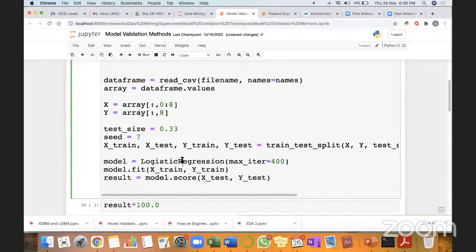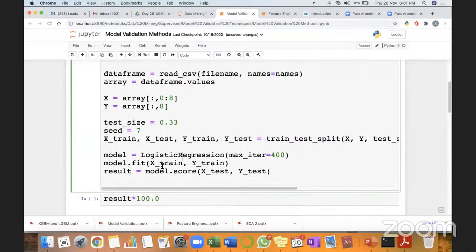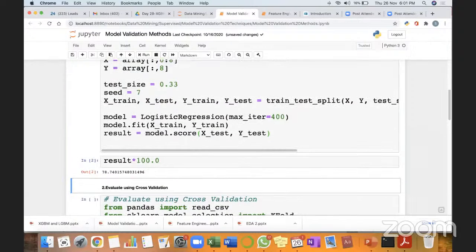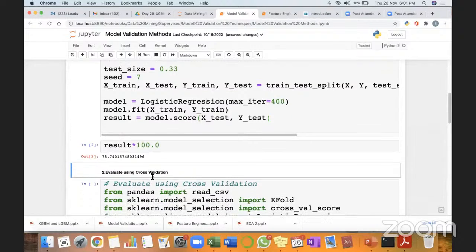So logistic regression, then model fit, then model score. Then let us see the accuracy of this model. 78% is the accuracy, right?